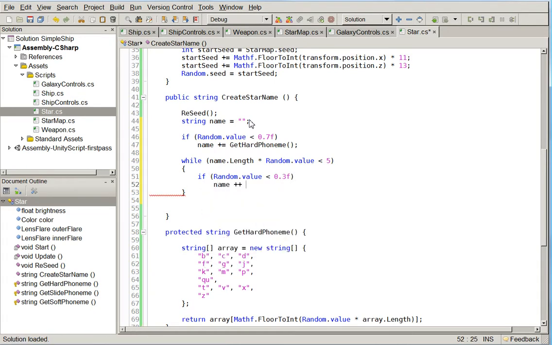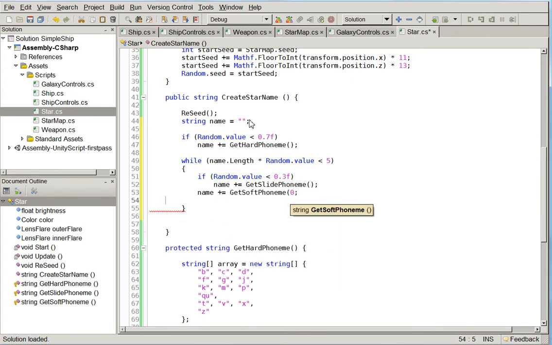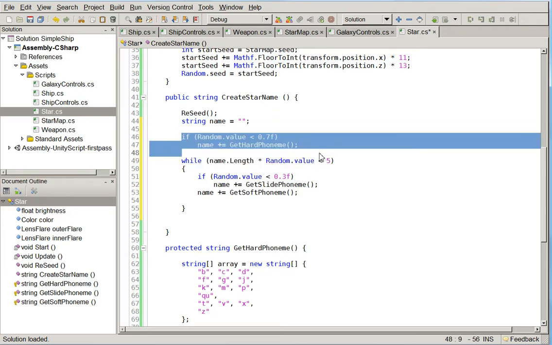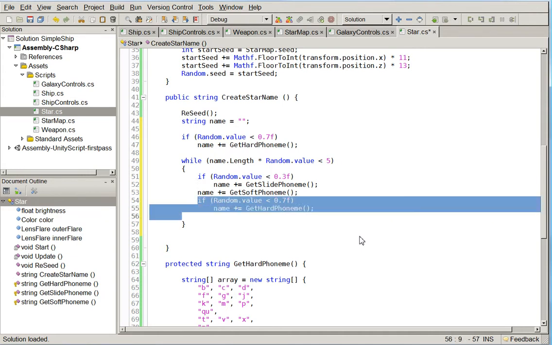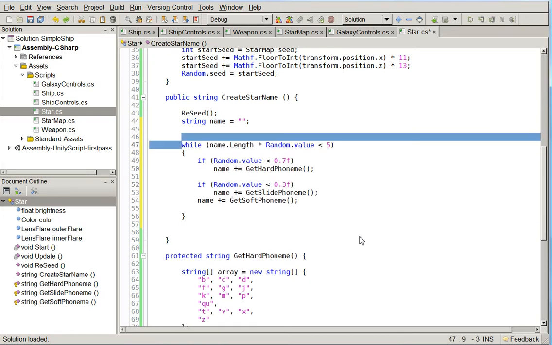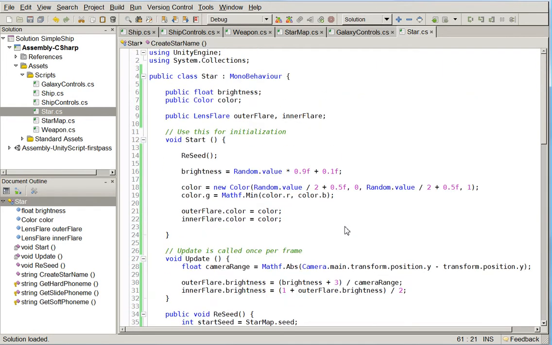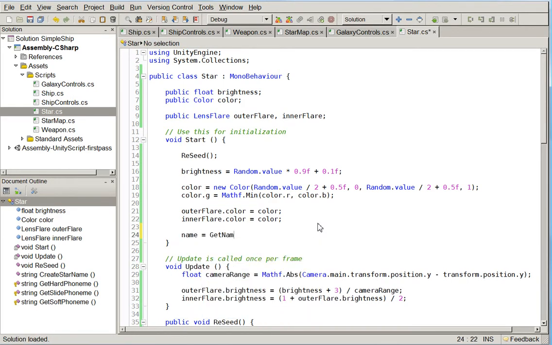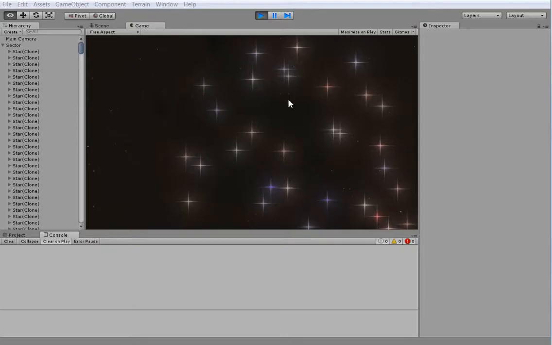So name plus equals get, and then add soft phoneme, and then add a hard phoneme in the same way we did up here. Actually, we may as well just put that at the end, and then return name. So what I've just done is I've created a construct here, and then we're just going to go up here, we're going to say name equals get name. Got a no get name? Create star name. And that should give us a bunch of random star names.